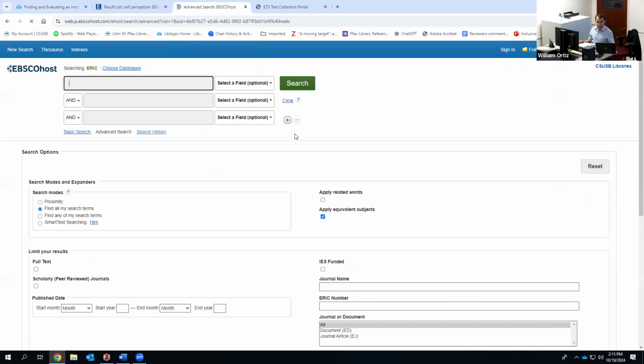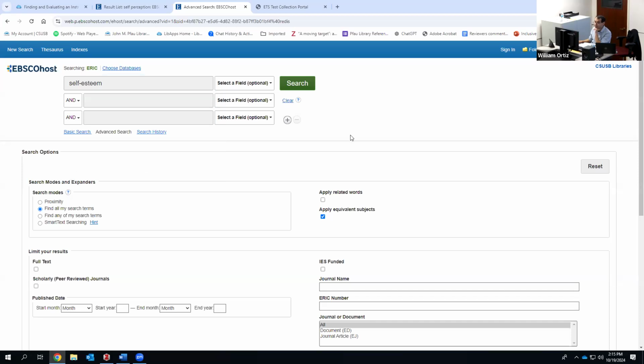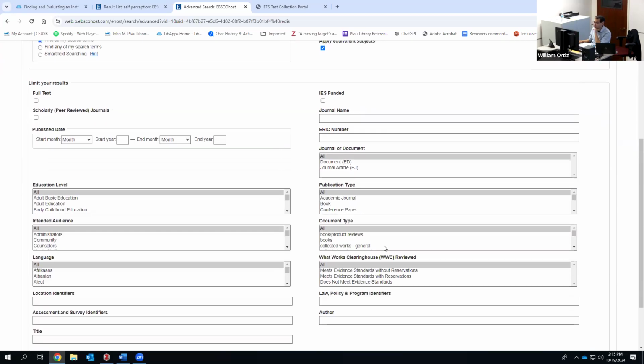So come to advanced search. And then, let's do self-esteem again. And then we're going to come down to document type. So under document type, it's going to be a test questionnaire.